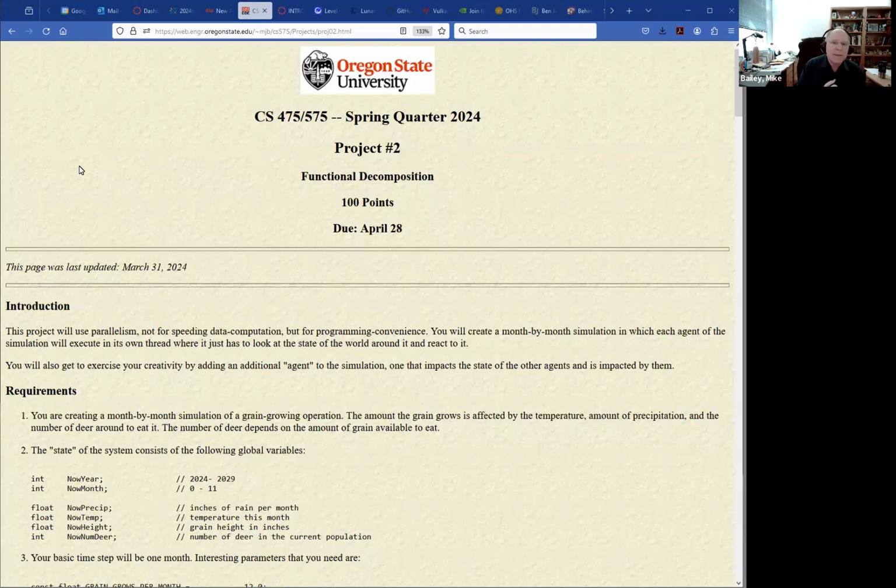We'll get to that. Okay, so the grain grows, and the grain grows depending on temperature and precipitation. The deer eat the grain. How much they eat depends on the number of deer. If there's not enough grain there to support the deer, deer wander off. This is very much like Sim Park. If you've played Sim Park as a kid, or if you're still playing it, this is very much like Sim Park, okay? But functional decomposition is interesting to us in this class because of the ease of programming.